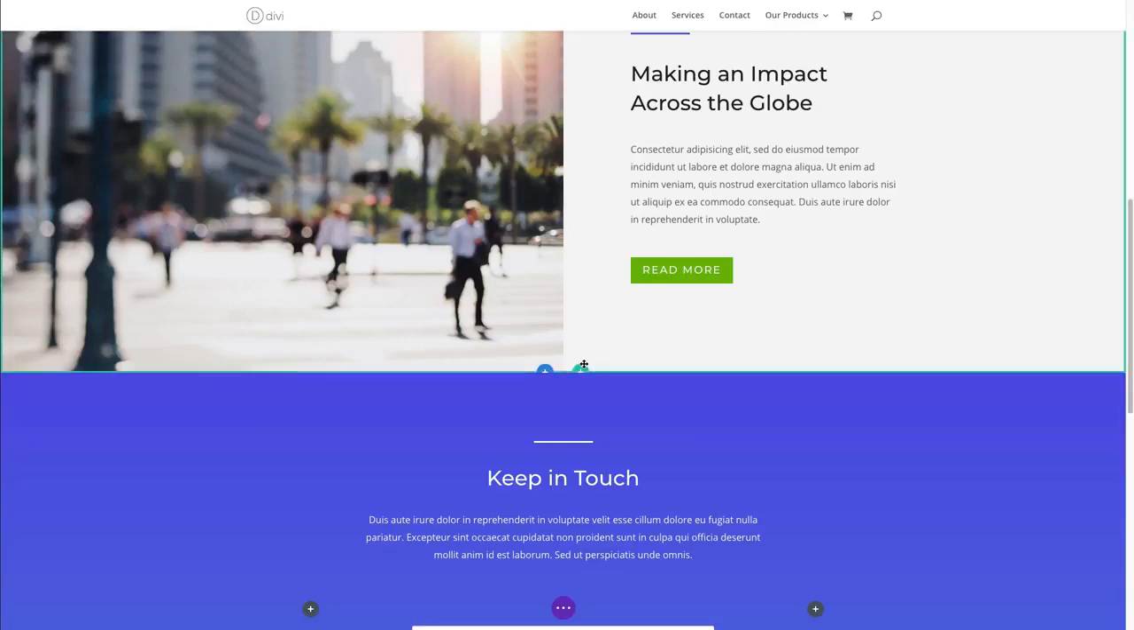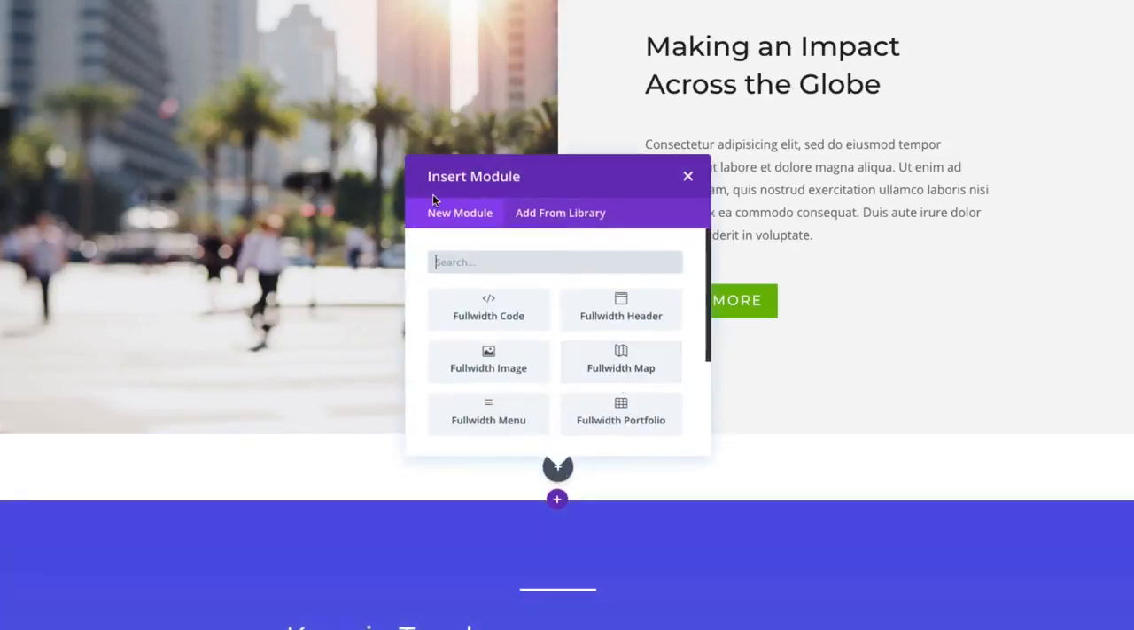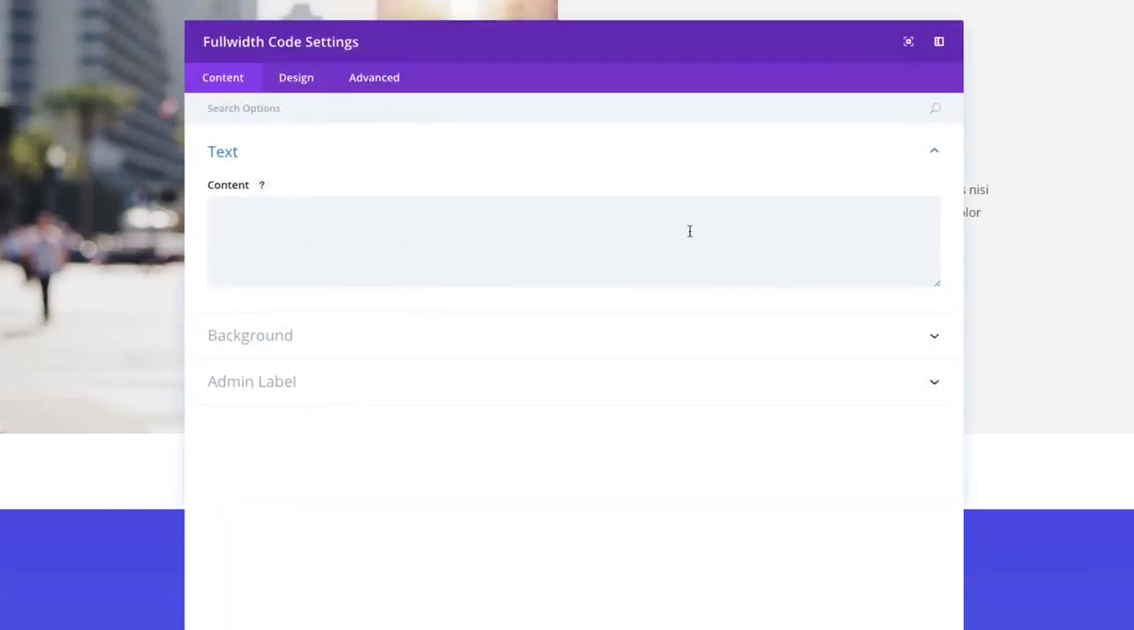I'm going to create a new section here, and I'm going to actually create a full width section. And for this example, I'm going to use the full width code module. Both the code and the full width code module are exactly the same, except the full width code module, of course, spans the full width of your page.